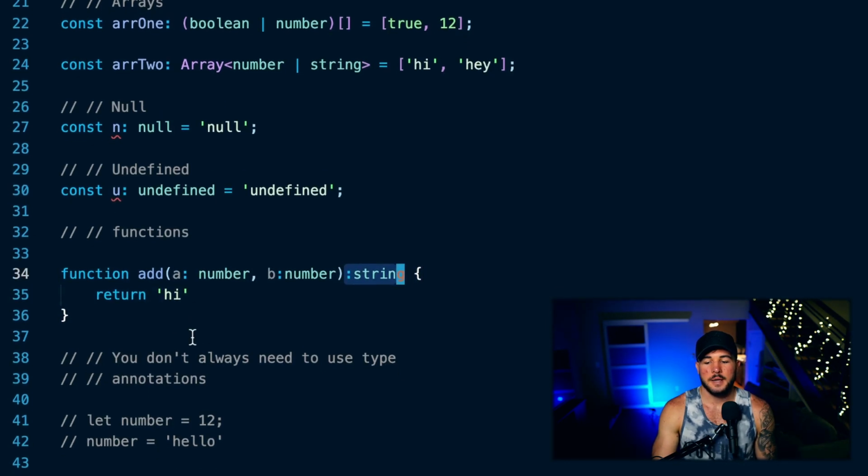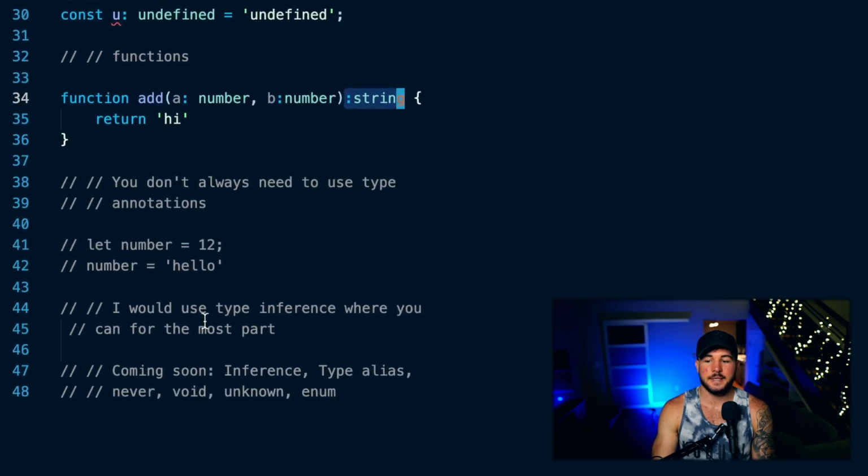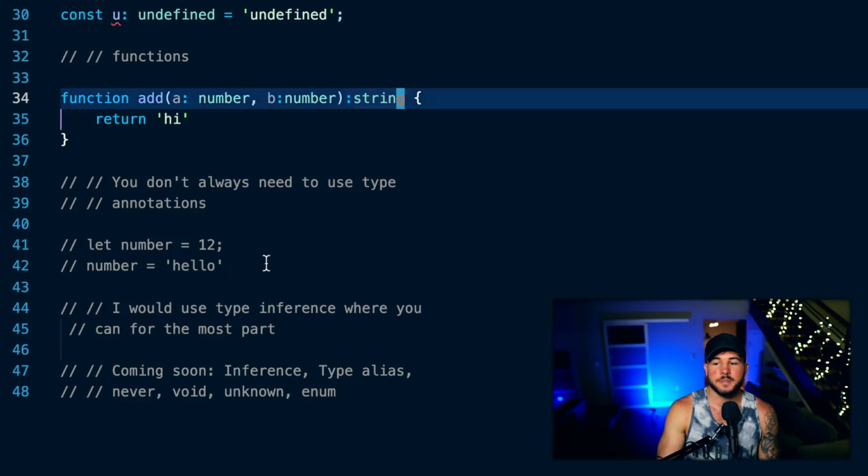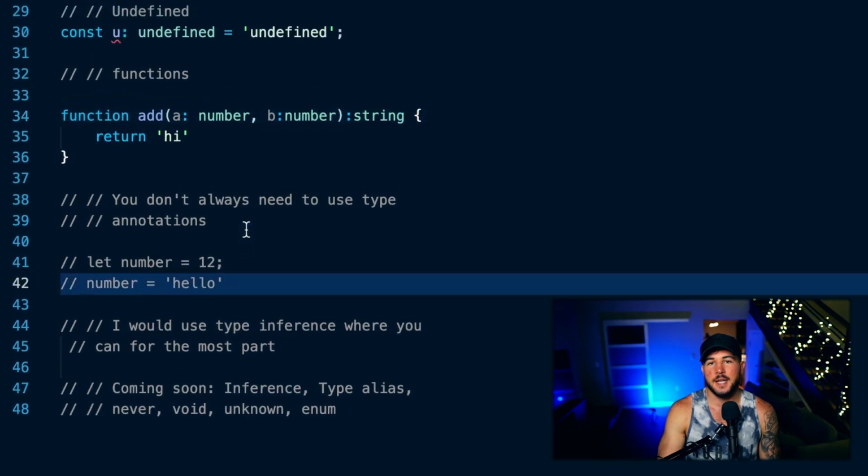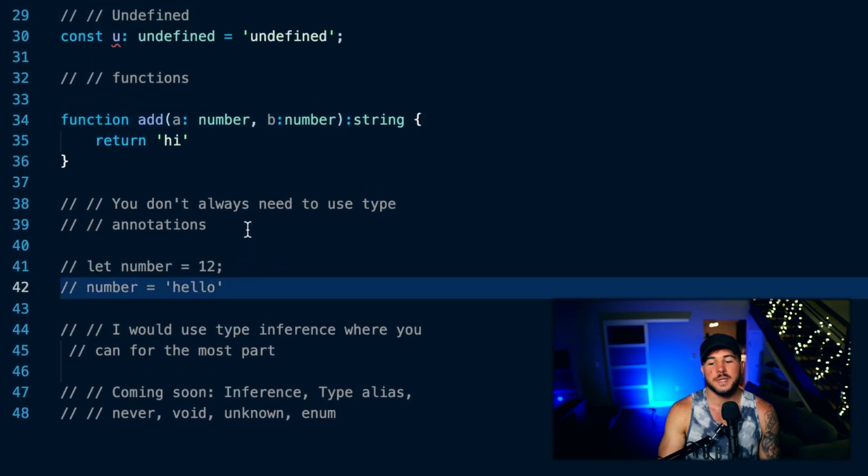All right. Now, one thing that's important to remember is that you don't always need to use type annotations because TypeScript has something called type inference. And that was my very last video on TypeScript. So I definitely recommend checking that out for a full explanation. But in certain situations, TypeScript is going to know what the data type of a value is, and you don't need to explicitly say it.